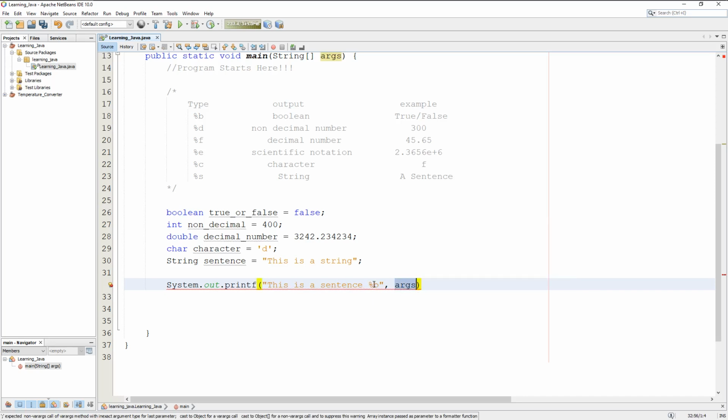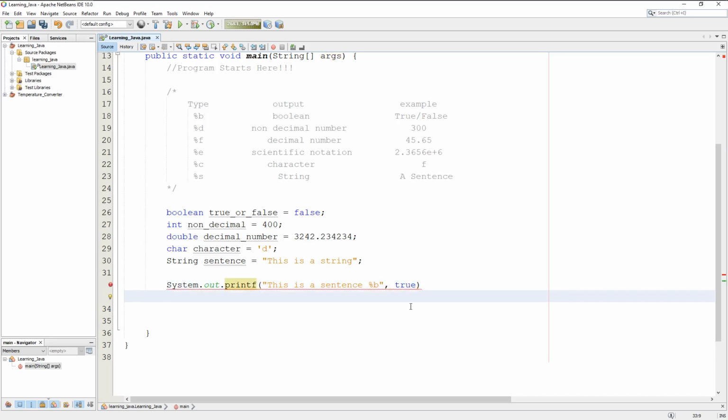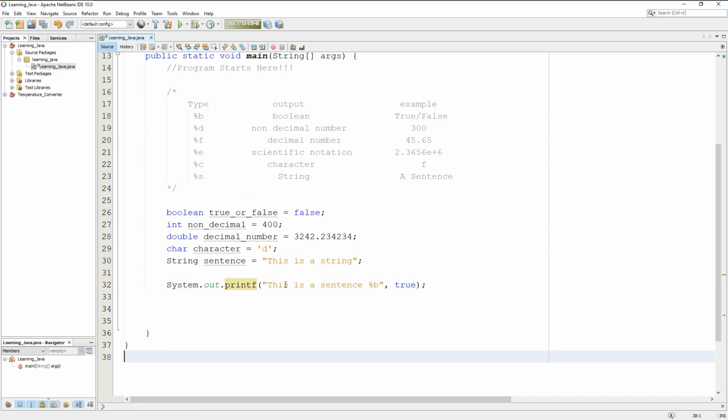Okay, so at this point we have a boolean. This argument has to be a boolean. So you don't have to put these values from here. You could type them in if you wanted to, like this. Oh, what's going on there? %B, yeah, that should work. Oh, okay, that's why right there. We're missing the end semicolon there. All right, so you could just type them in here, and now this will say this is a sentence true.